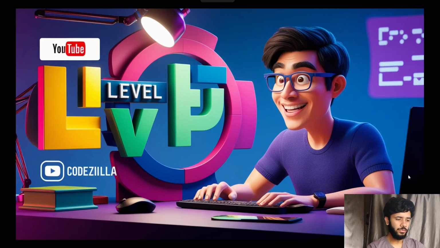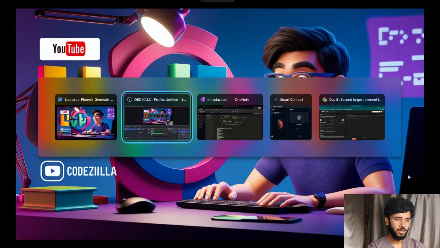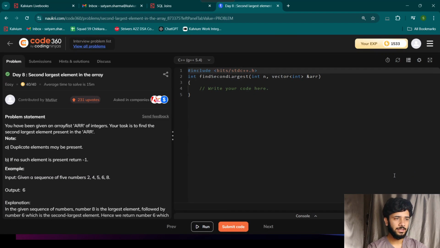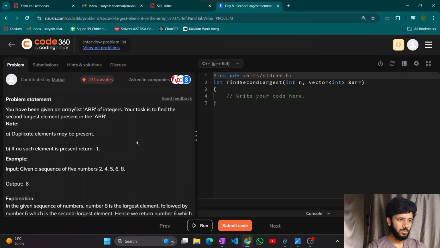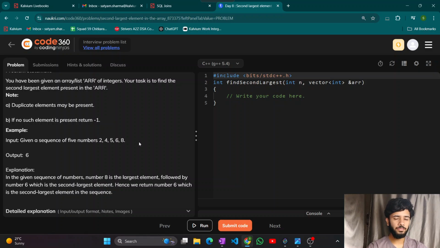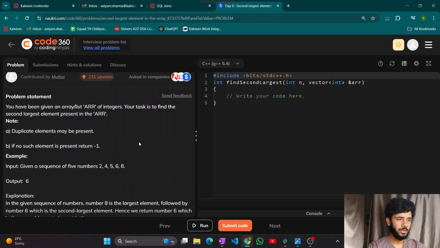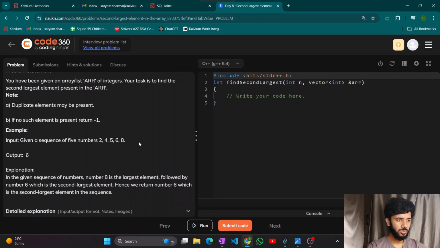So in today's video, we will be covering the question where we have to find the second largest element in an array. So this is the question which we have. What does the question state to us? We will be given an array, and we have to find the second largest element in that array. Okay, let's try to do it. This is the problem statement which we have.